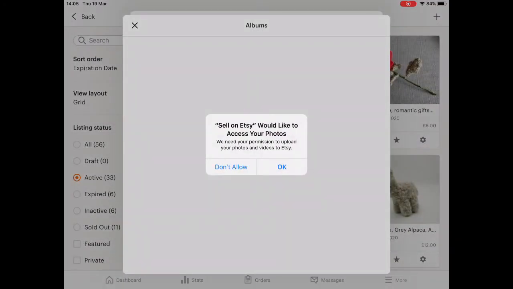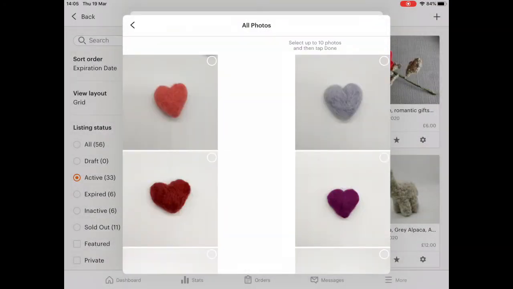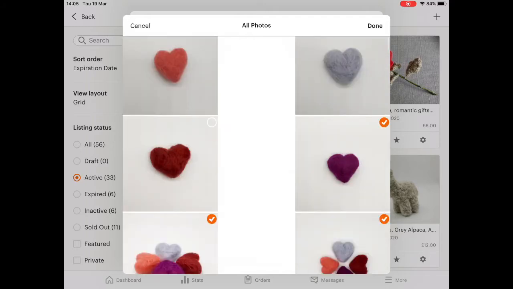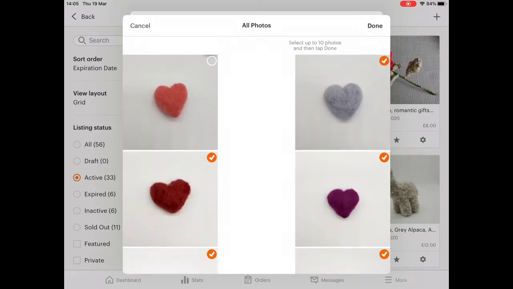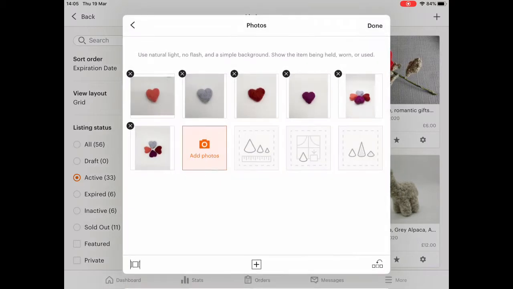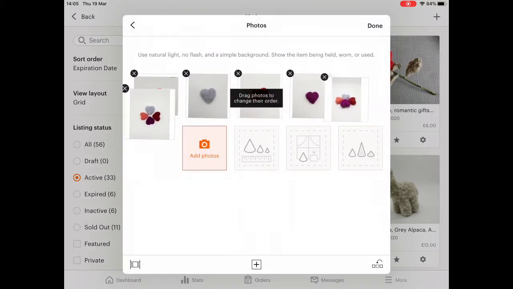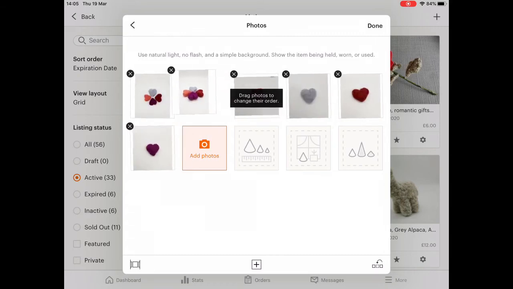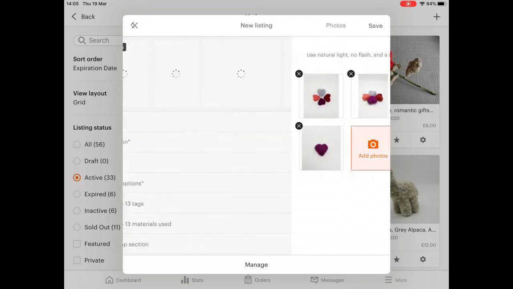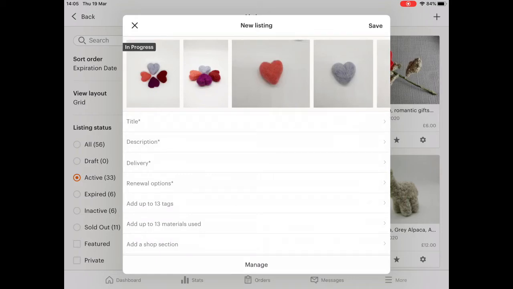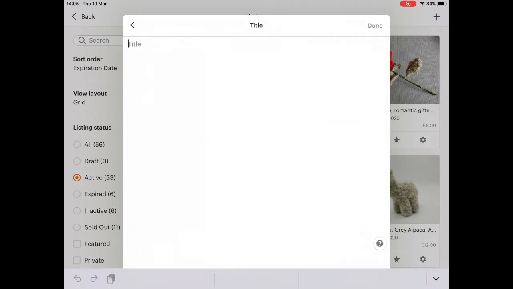So then you need to add the photos. And then you can position them. The first photo will be the one that people will see when they click on your product. So then you just go through adding the title.